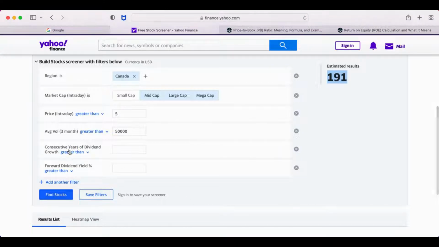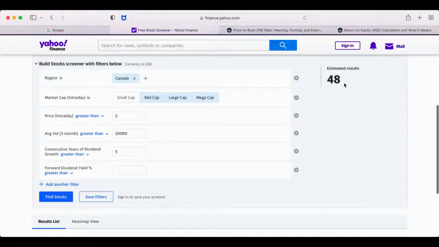Now consecutive years of dividend growth greater than, I will type in at least 5. So now my number of stocks have gone down from 191 to 48. And I also want to have a dividend yield more than 2%. So that reduces our number of stocks to 33.